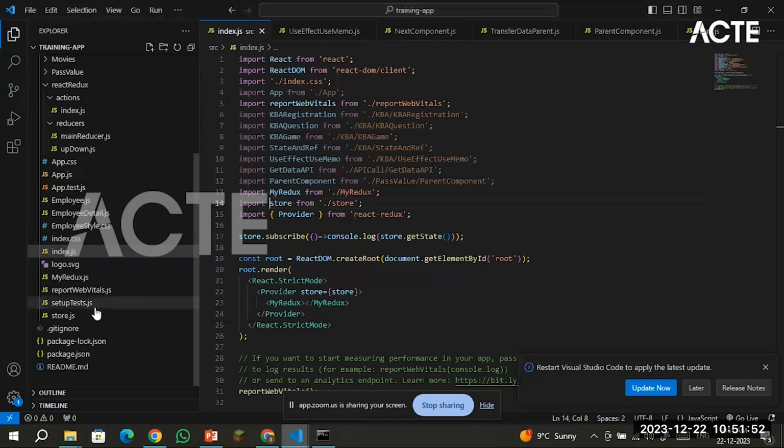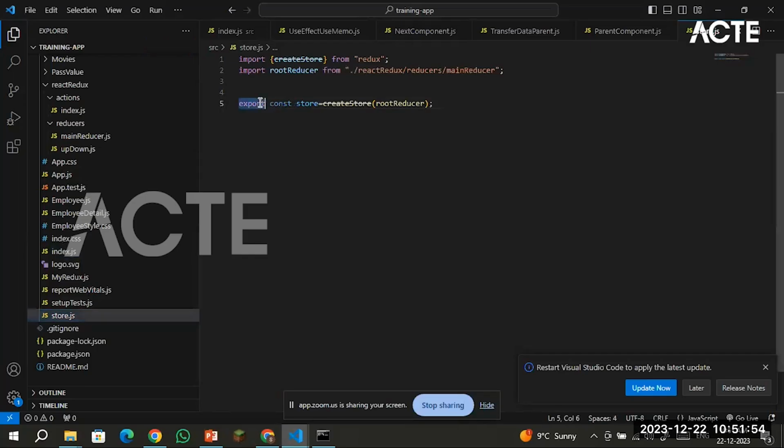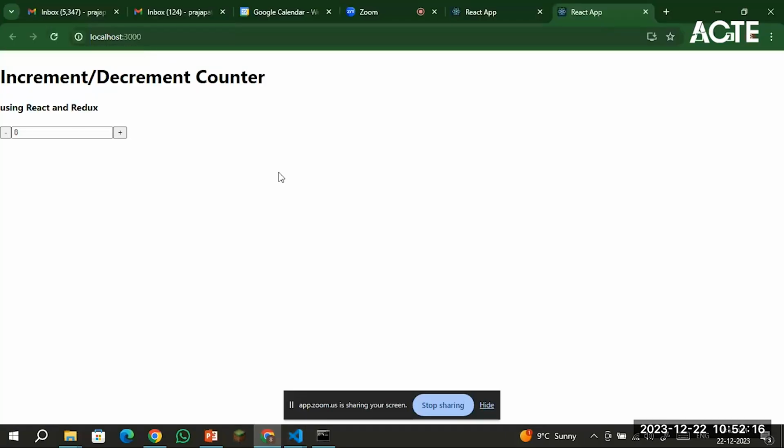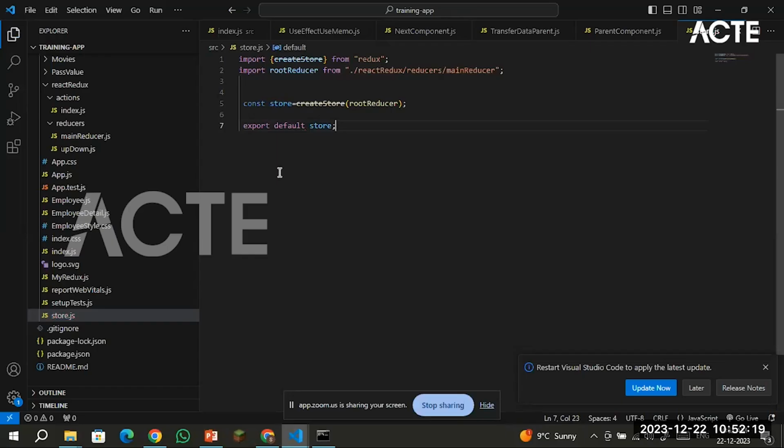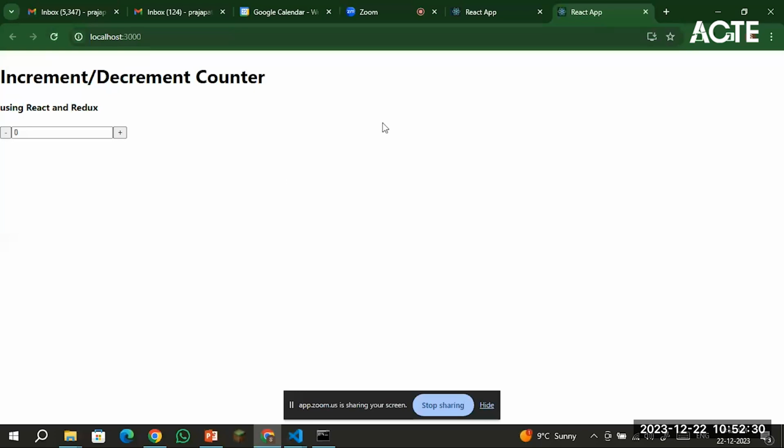So in the store I have exported that, but if I do this one instead, export default store, and save, you can see that the error has been removed. Whenever I use the export here, it is not working, it is showing me an error.